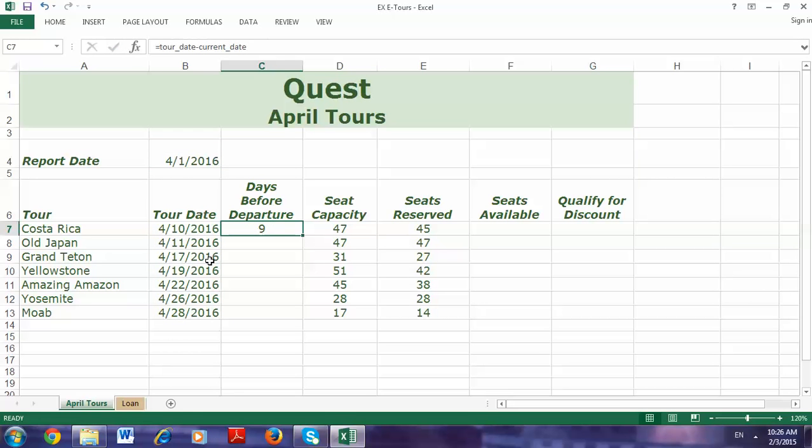The number of days before the Costa Rica tour departs, 9, now appears in the cell C7. You can use the same formula to calculate the number of days before the other tours depart. Now drag the fill handle to copy the formula in cell C7 into the range C8 to C13. Then compare your formula results with those shown here. Now save your work.